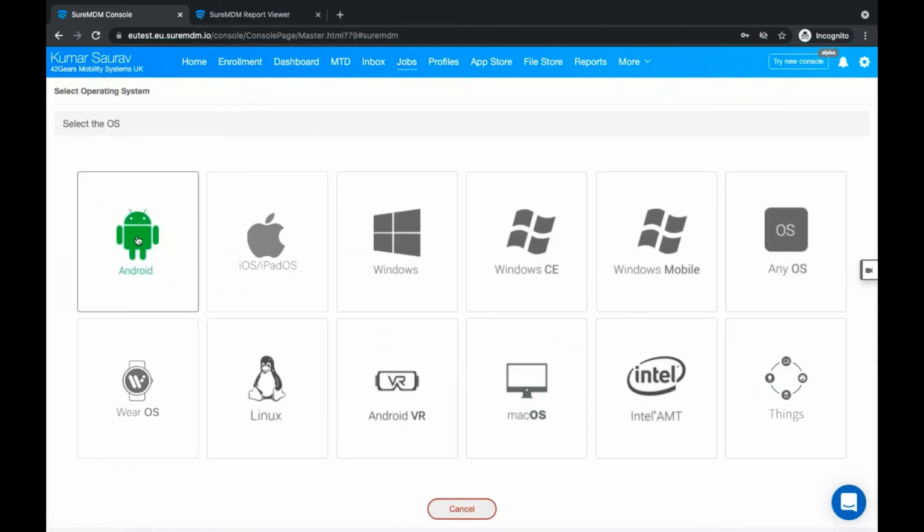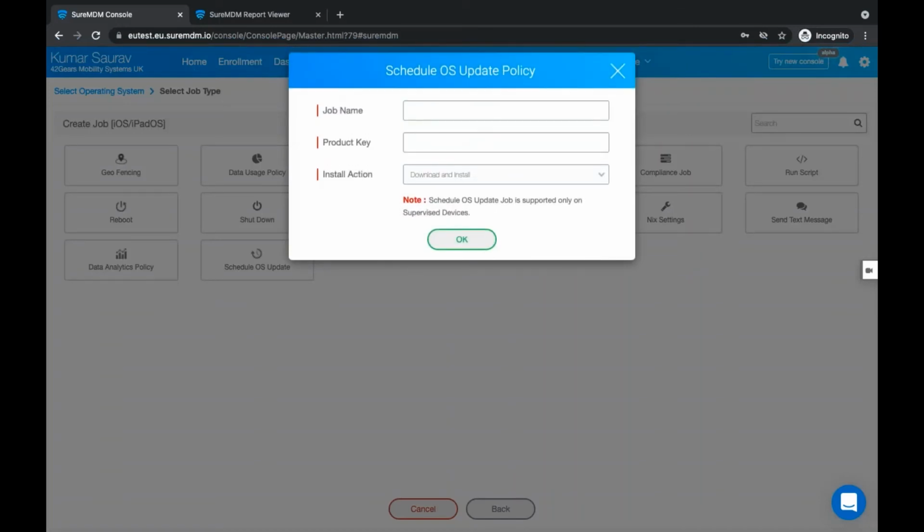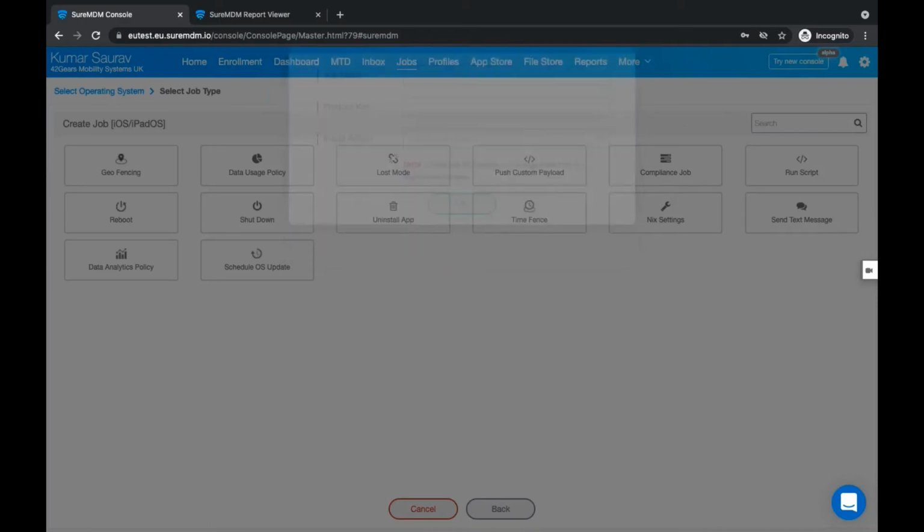job section. You can select iOS or iPadOS over here and then schedule operating system update. That means you have to paste the copied product key over here, give the job name, and select the install action. For example, download and install the firmware update or operating system update using this particular product key version. Or if there is already a downloaded software update, you can select that option, click on OK, and then apply this particular job to your devices or group of devices in one go.